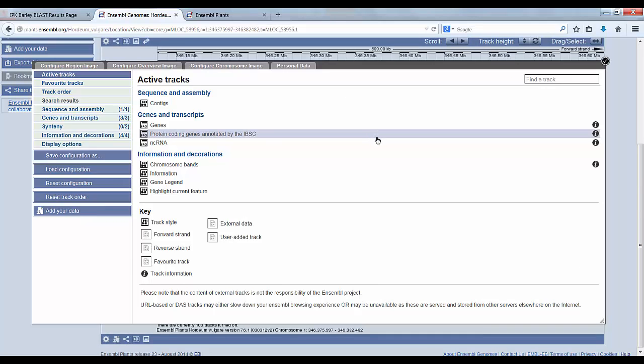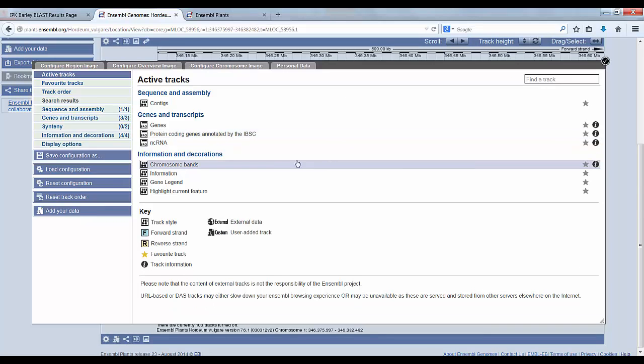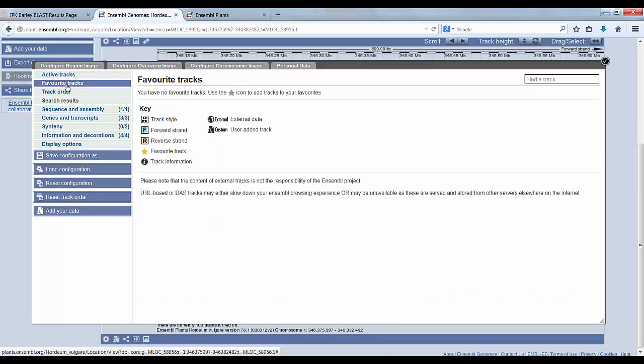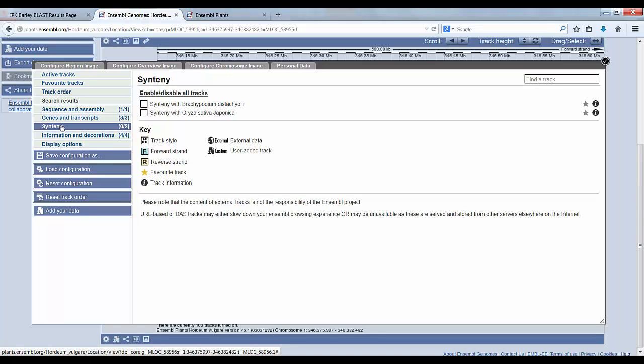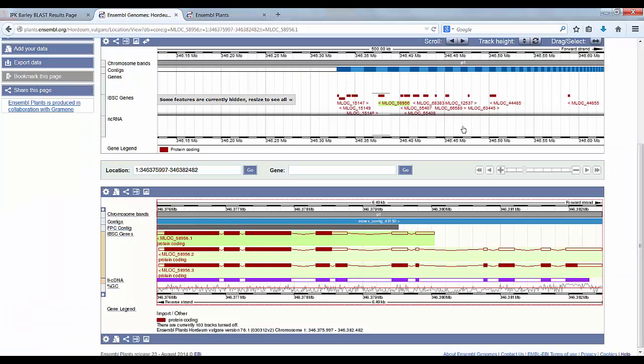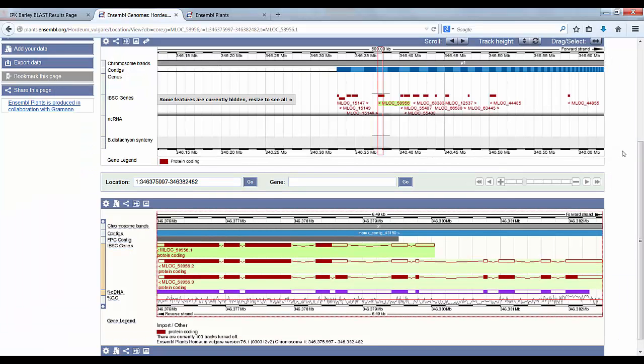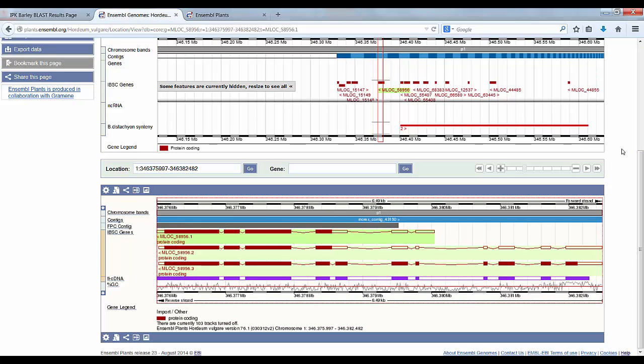And now we can customize our view in that we can select active tracks that we want to see, our favorite tracks. For example, we can display more tracks related to sequence and assembly or to the synteny. Here we are selecting the track to display synteny with Brachypodium distachyon, which is a close relative. And as you can see, the track is then added onto the genome browser.